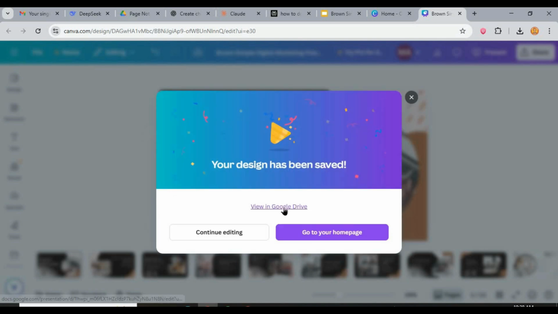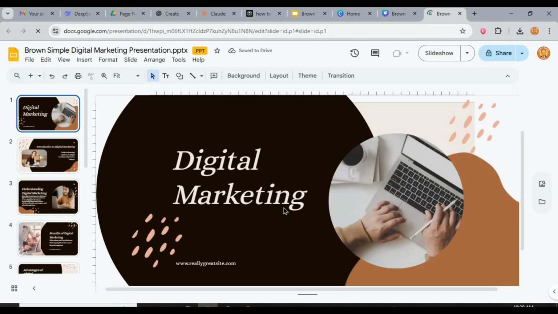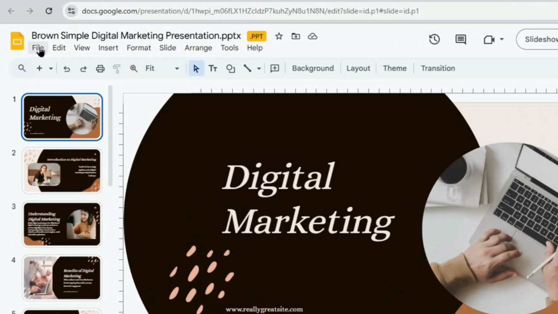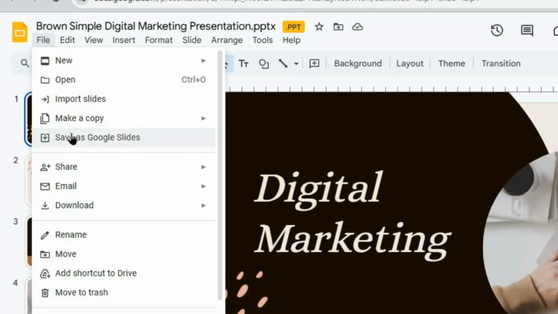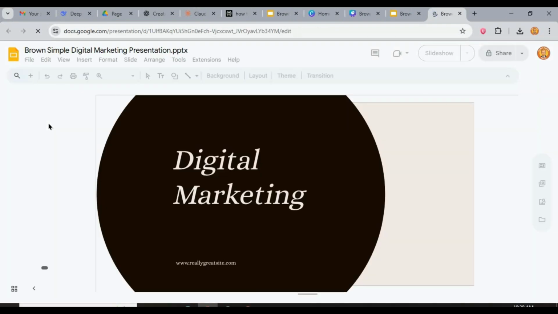Once that's done, click View in Google Drive. This nifty step pops your presentation open in Google Slides automatically, no messing around with finding and uploading the file yourself. At this point, your slides are technically still a PowerPoint file sitting inside Google Slides. If you want the full Google Slides experience, like real-time collaboration with others, just go up to the File menu and choose Save as Google Slide. That converts it completely into a native Slides file.